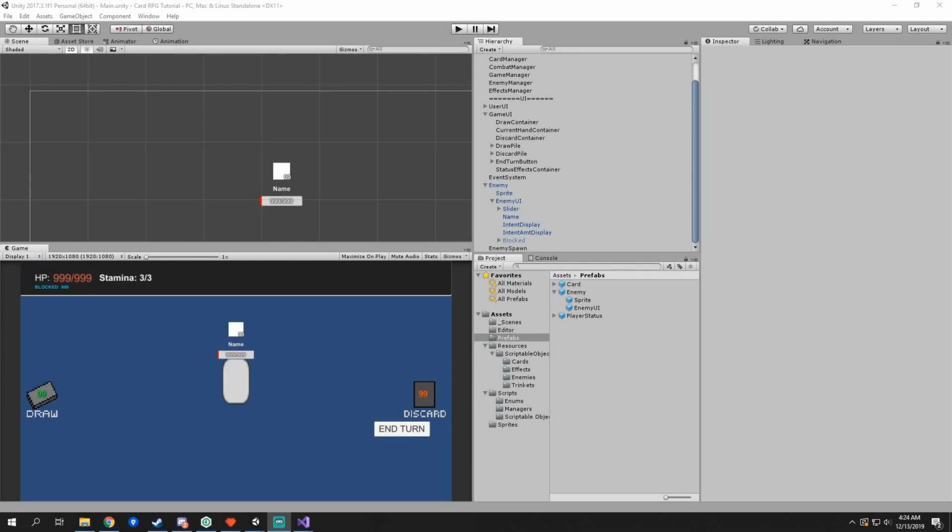Hello and welcome back to the CardRPG Scriptable Object tutorial for Unity. This is video 14. This is about the Trinket Manager and container. So we're going to get into that now.